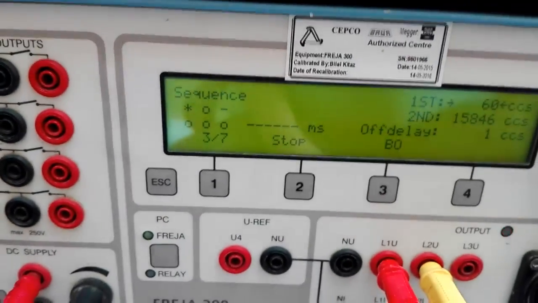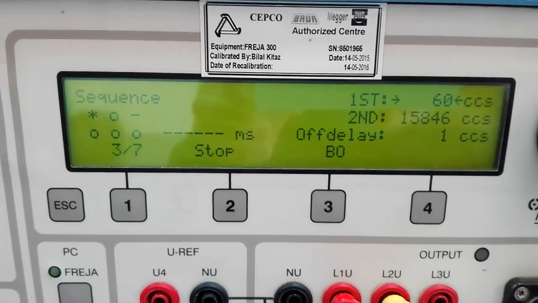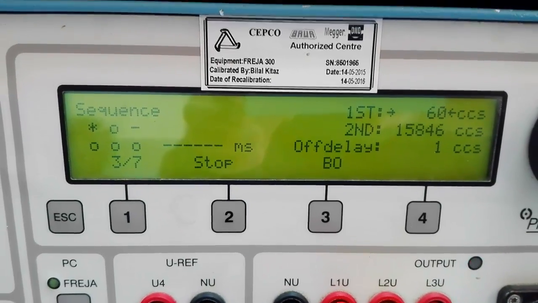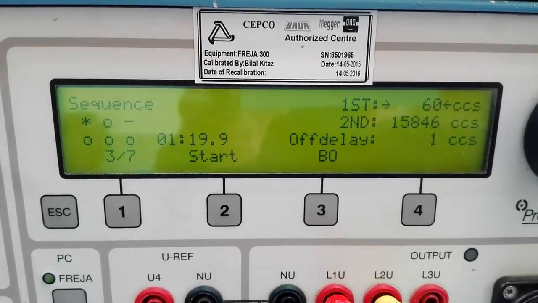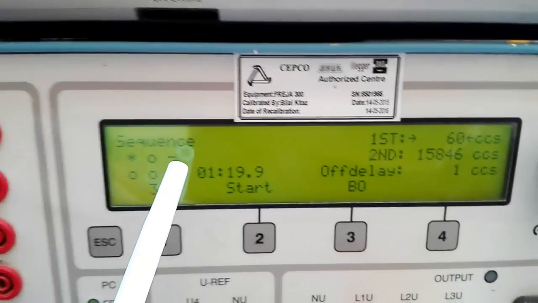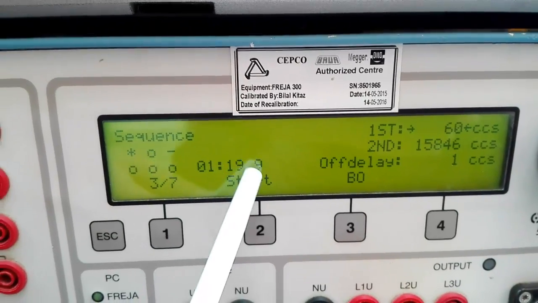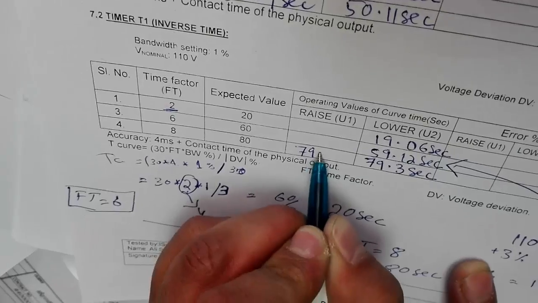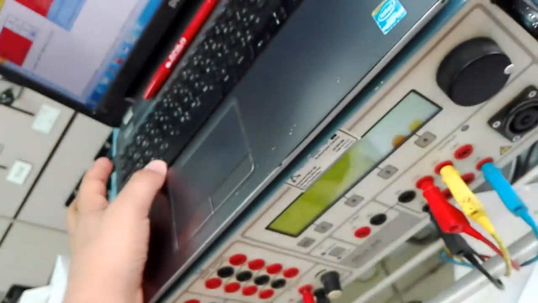Start the timer. Now you can see 1 minute and 19.9, meaning 79.9. Excellent. We will write it here: 79.9 seconds.